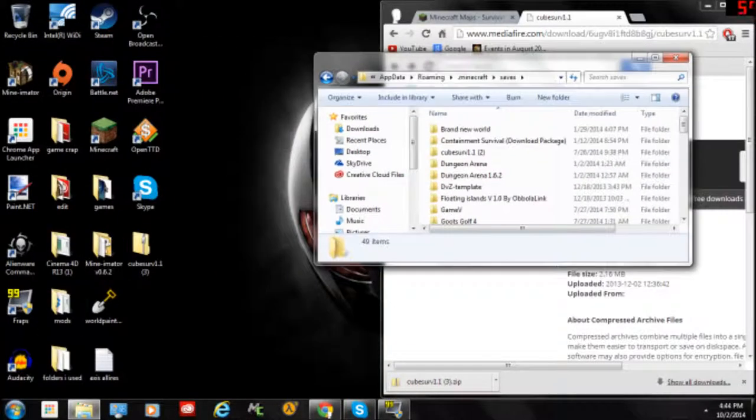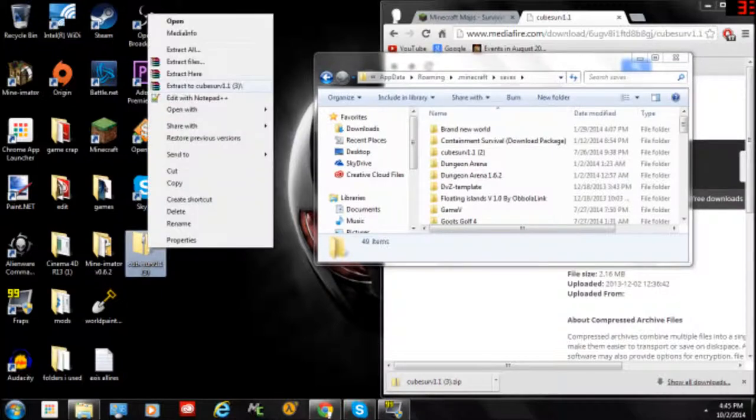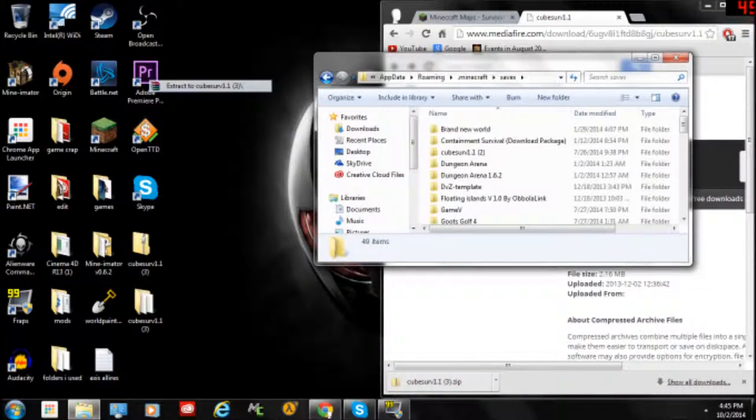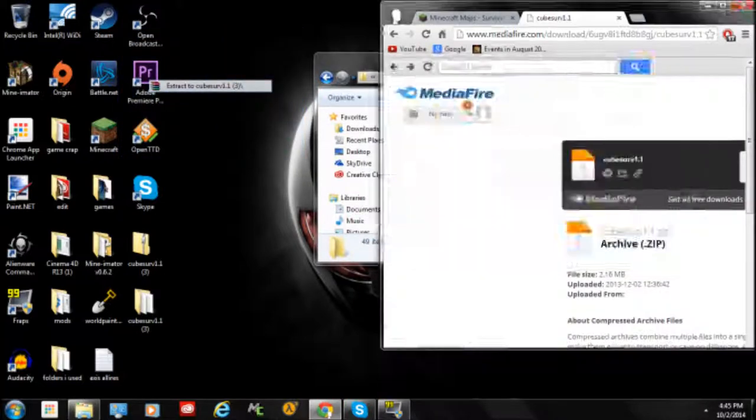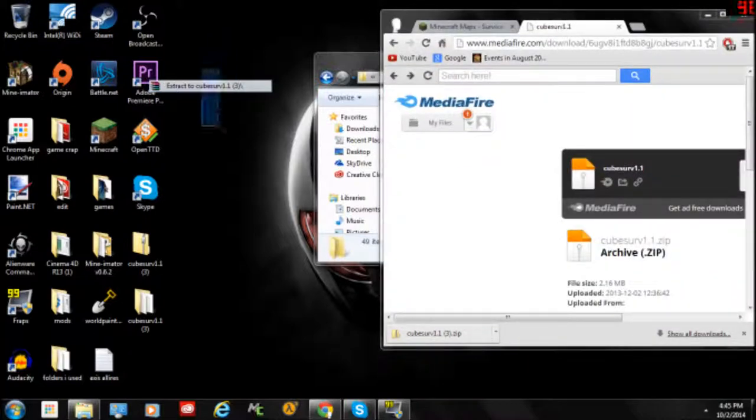And then what you have to do is you have to have the MediaFire download. I'm going to put that up too. So, extract. And I got this error here. Alright, never mind. No, go away.